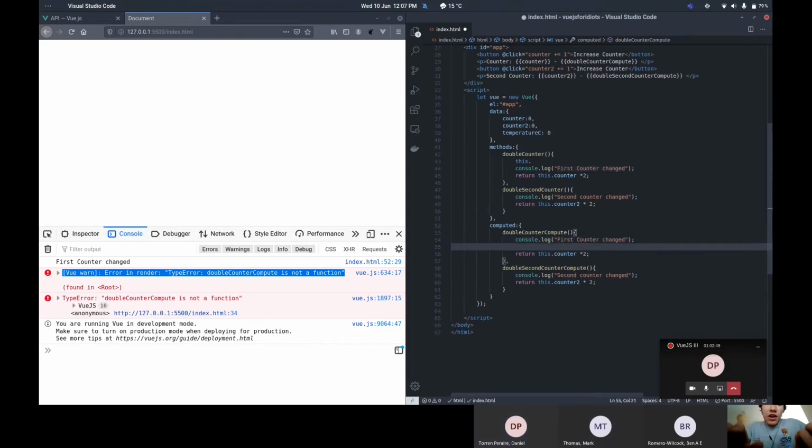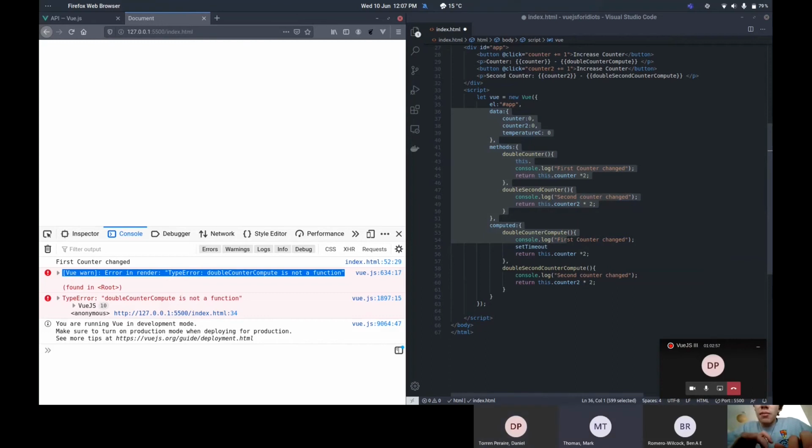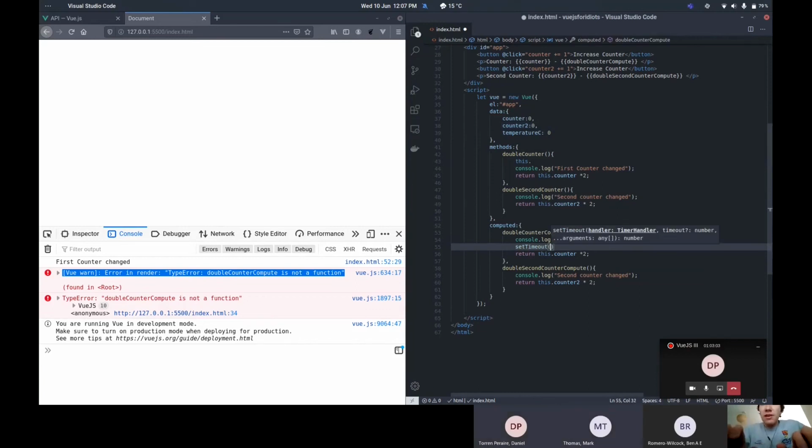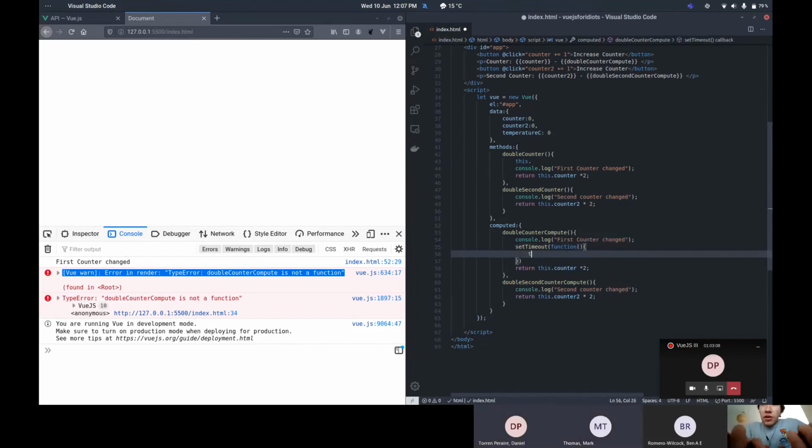So say we want to do something like set timeout. Say we want to make it such that when we click our buttons, they reset automatically after 5 seconds. How would you think about doing this? Well, you'd go set timeout. You'd do function, and we do this.counter equals 0. And we pass in 5,000 because set timeout is in milliseconds. This kind of violates 2 things. Firstly, you're not supposed to change the data inside of a computed property.